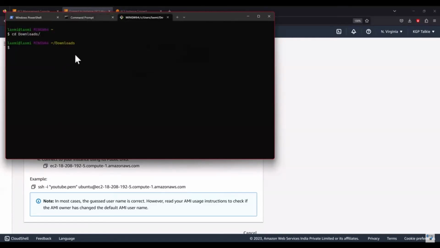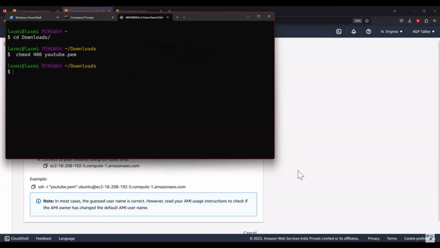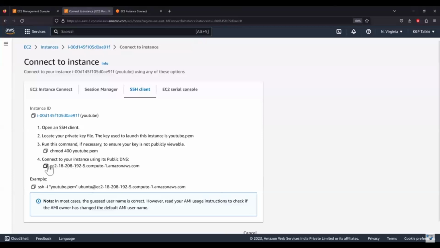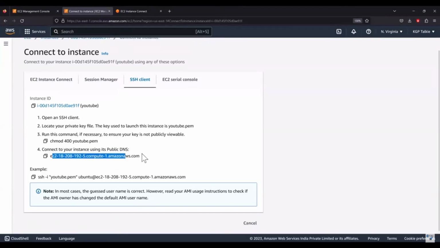You just simply go to your download folder. Inside that, I run chmod 400 youtube.pem. Now you see it has simply run. After that, you need to click on your machine. So I write here the EC2 machine and all these DNS. This is the DNS name.